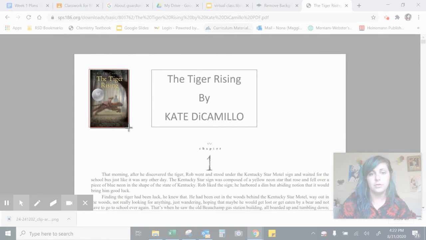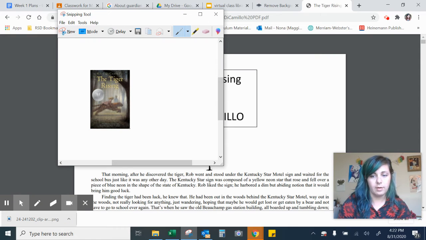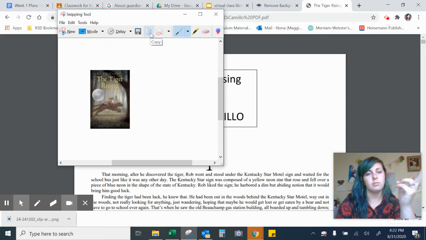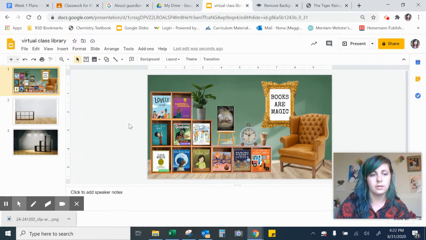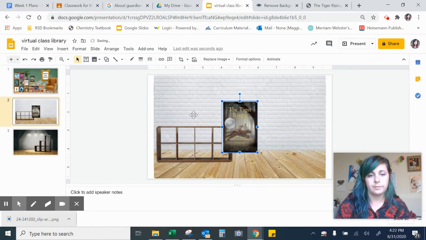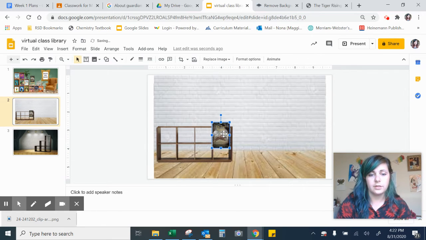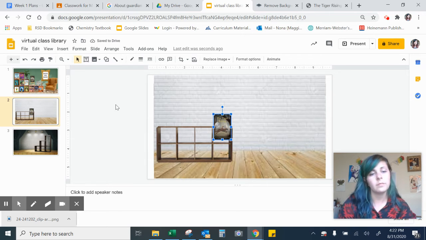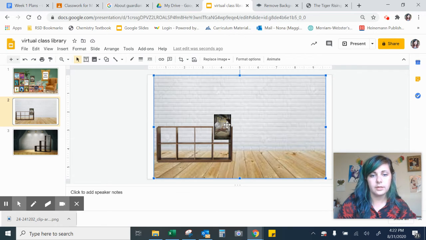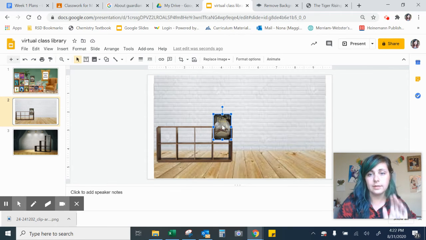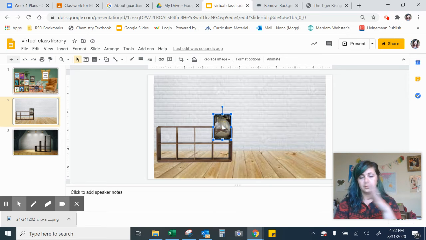Then I'm just going to click and drag around the image that I want to include in my library. The little double pages thing means copy, so I'm going to copy and paste it into my library, just resize it to fit in the shelves. This was kind of a silly bookcase because the books don't really fit in there, but whatever. And then this is the part that makes it work, is linking your book to the image.